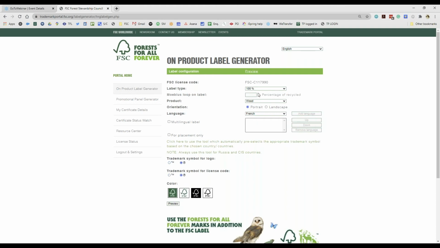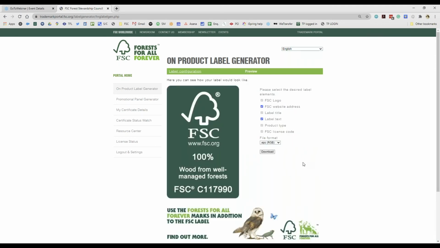So we've got 100% wood, and make sure that says English. And we've got a portrait label, and we'll choose green for this one. So clicking on the preview button will take us to a preview of what the label will look like.